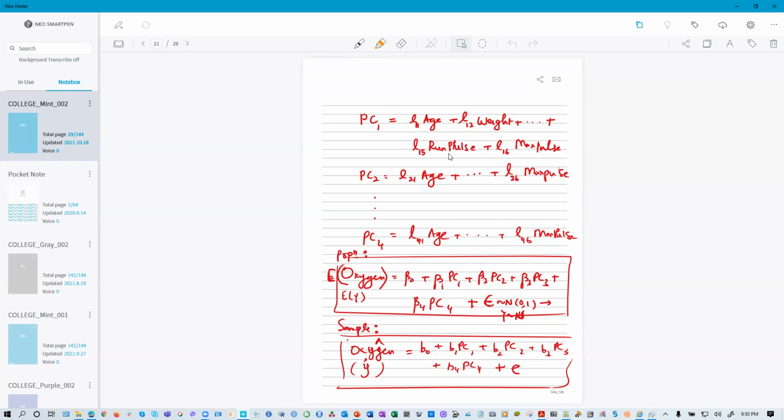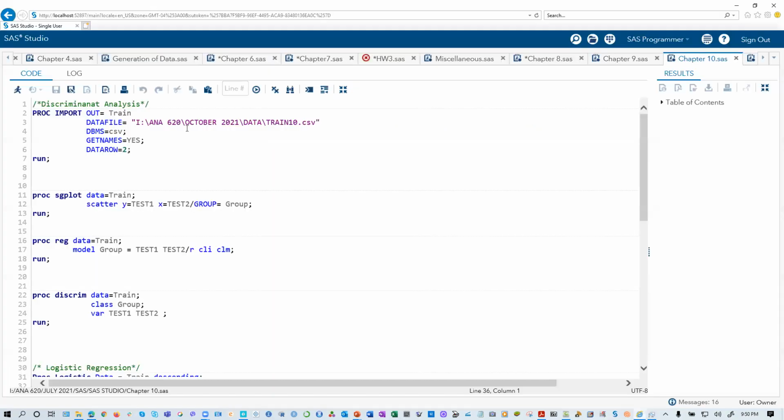The age, the max pulse, principal component. So PC1: the age, weight, run, pulse, max pulse. This principal component is based on that. That's what we were trying to do over here.